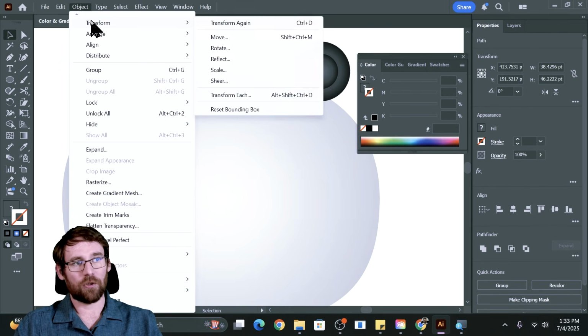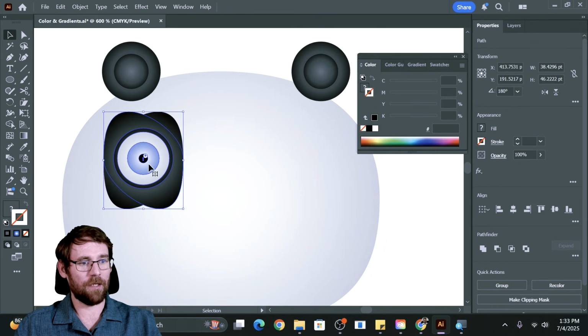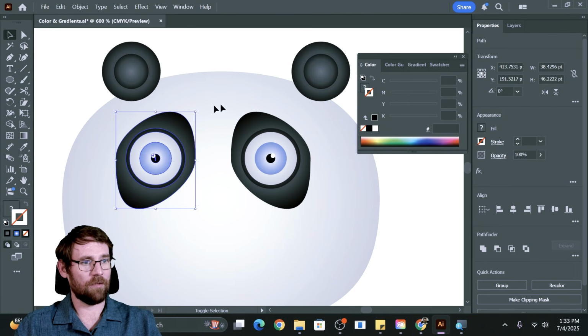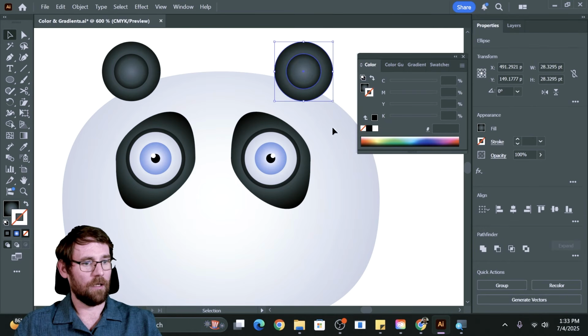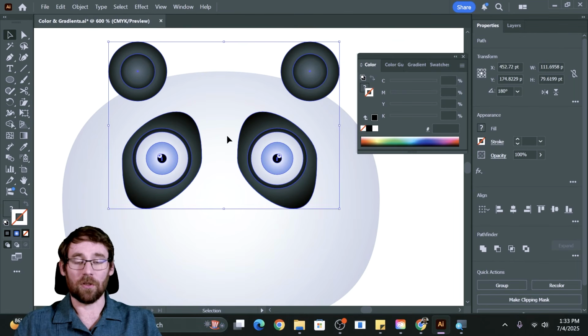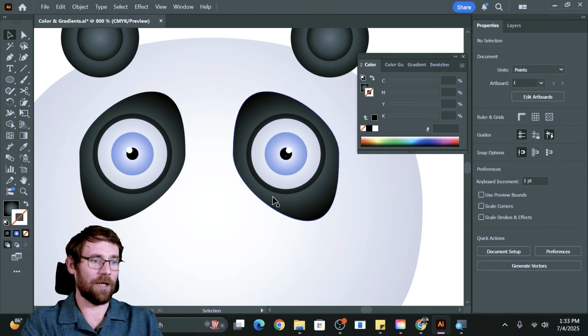So Object, Transform, I'm going to look for Reflect. Now I don't just want to reflect it vertically, I also want to copy it. So I'll hit the copy option right there, and it'll make a second eye for me. I can drag right over to the side. Good. Drag this eye, make them a little more even. See, my ears are a little off. I'll even him up. And there we go. So this is how we get our basic look of the eyes. Not complicated, all done with circles and gradients.